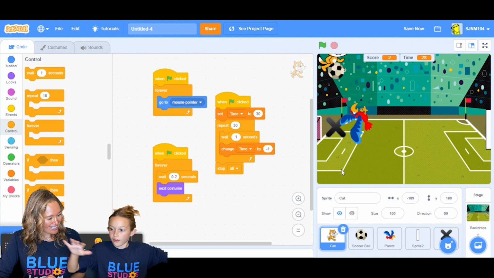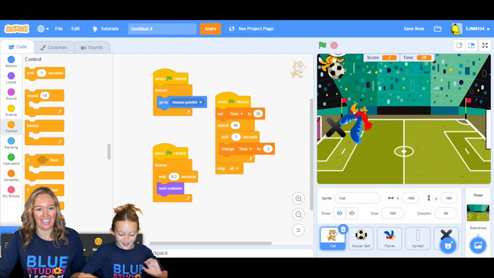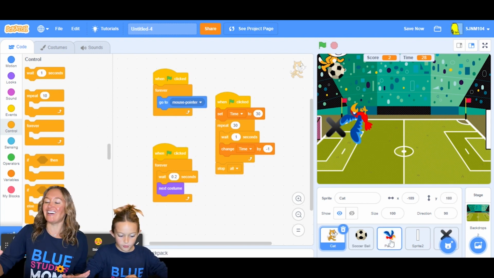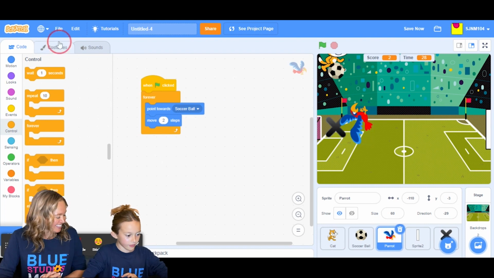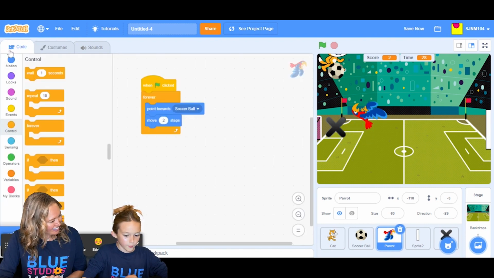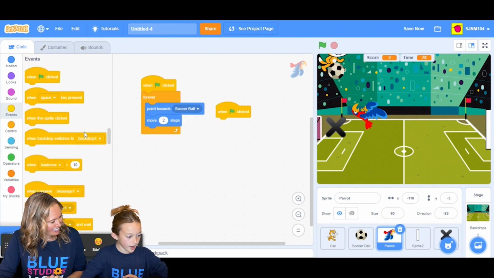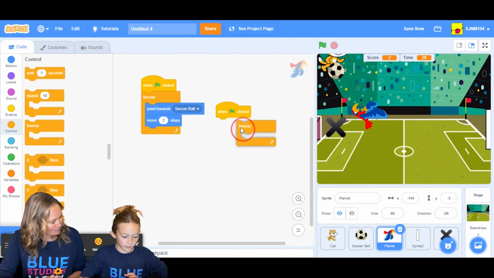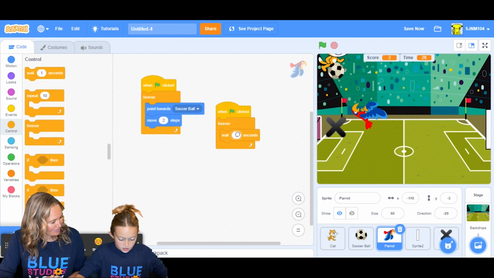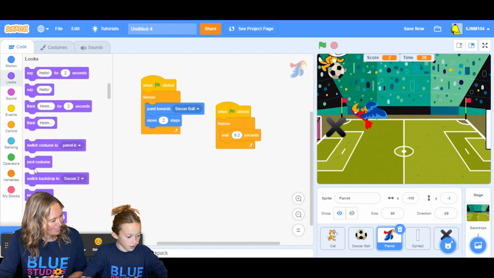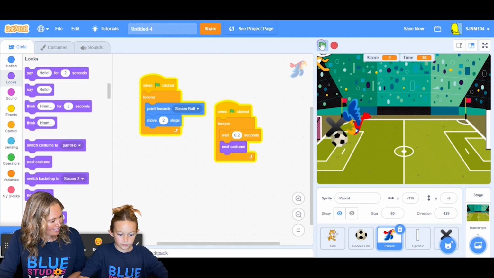Then we want to do the same thing to the parrot. It looks like it's just gliding along. So we want to make it flap because it has 2 costumes. We want to go to events and get a green flag clicked. Then we want to get a forever. And then we want to get a wait 1 second and change that to 0.2. And then go to looks and get a next costume.